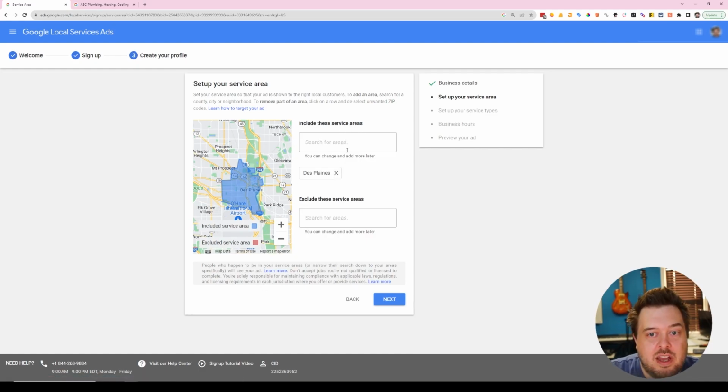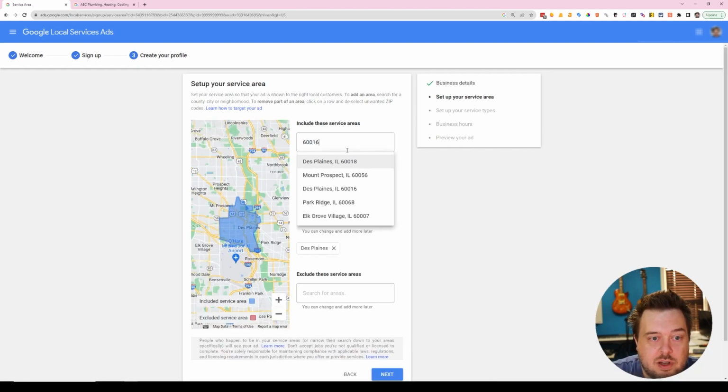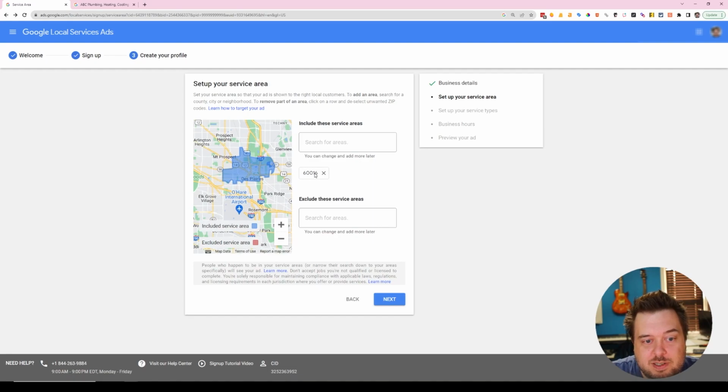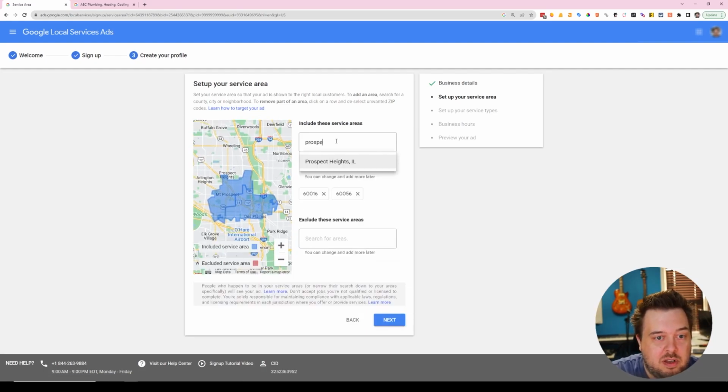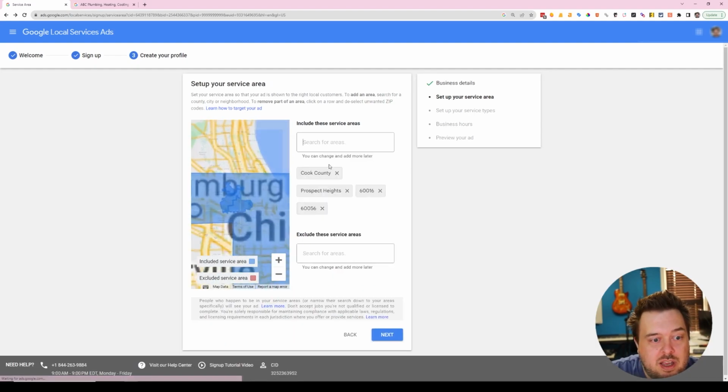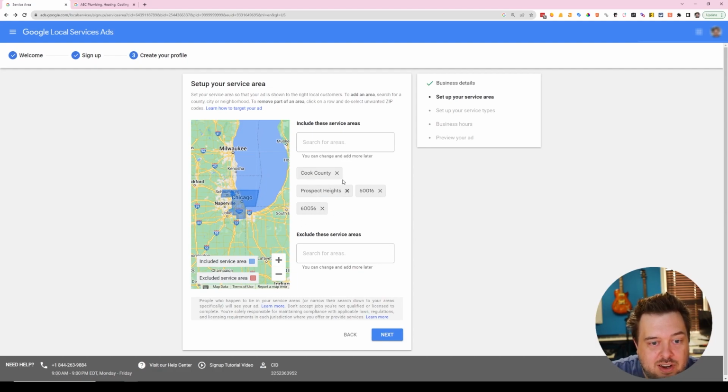Now, this is the nice part, because regardless of where your profile ranks, you can choose the areas that you want to service, and you can exclude certain areas. You can break it down by zip code. So you see Des Plaines is bigger than just the one zip code. Des Plaines is where I'm at if you didn't figure that out yet. Prospect. So you can put in cities, you could put Cook County, that's the whole area there.